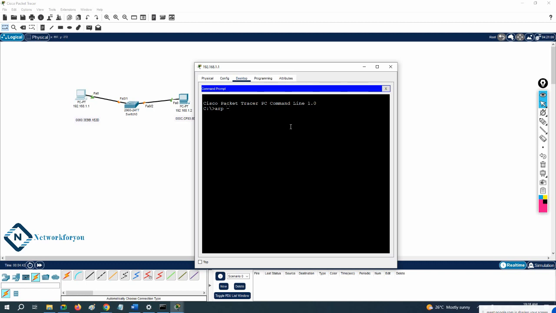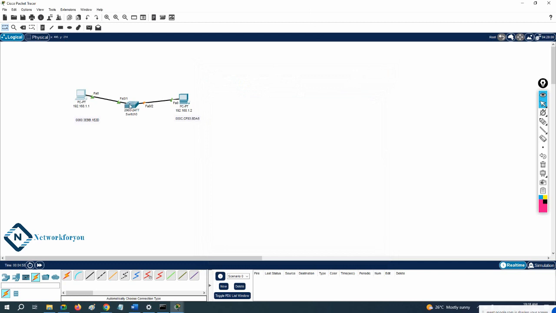arp -a. Okay, because we connected the switch, they don't have the information now. So they are going to send the ARP packet again. If you see, this port goes up, this port goes up.